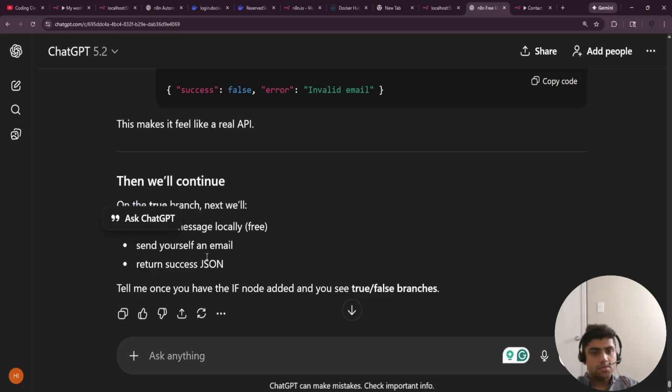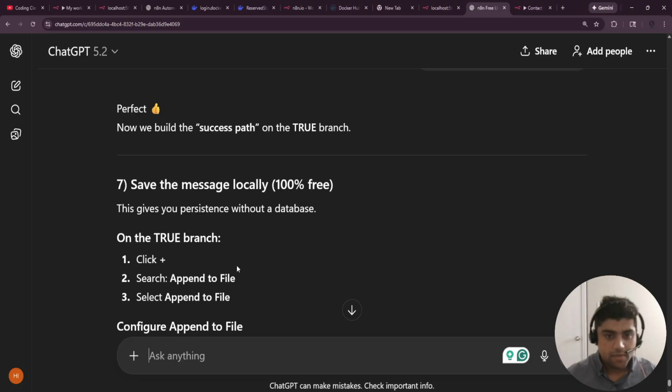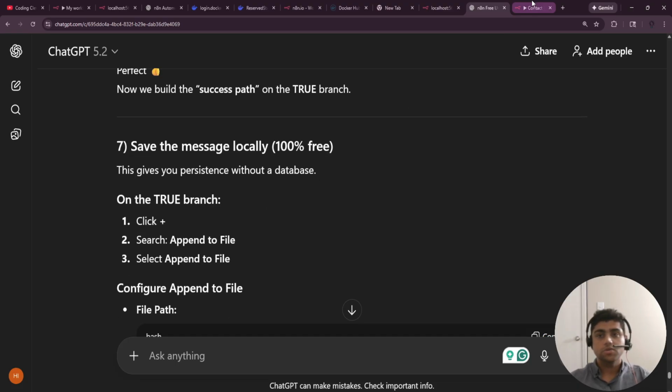On the true branch, we'll save the message locally, free, send yourself an email, return success JSON. Tell me once you have the if node added and you see true false branches. I see true false branches. What next? Okay, now we build a success path on the true branch. Save the message locally, 100% free. This gives you persistence without a database. On the true branch, click plus, and we search append to file.